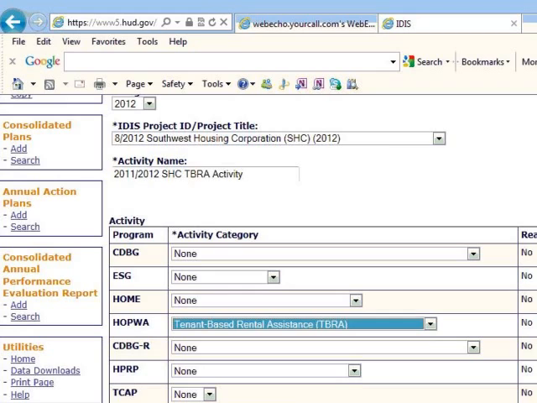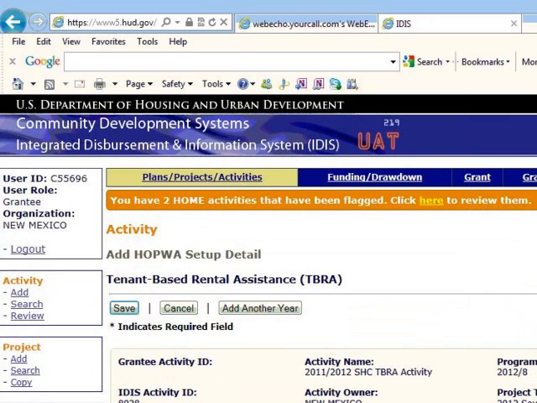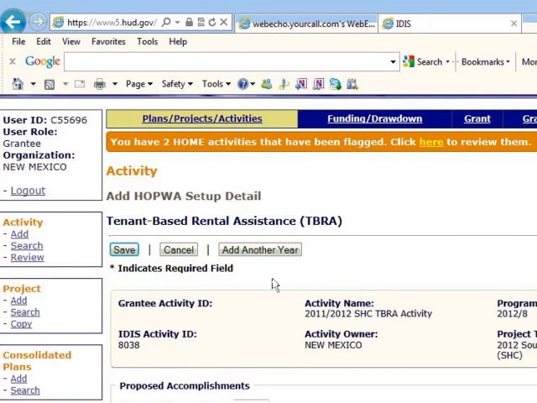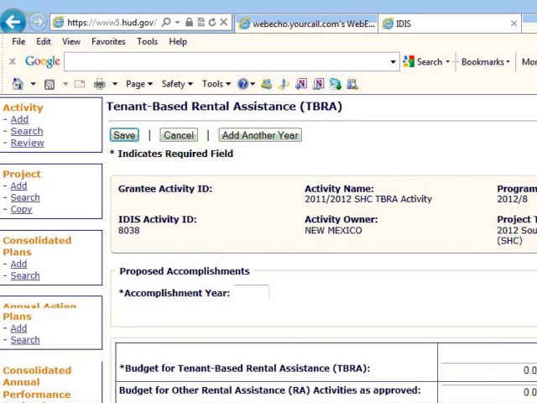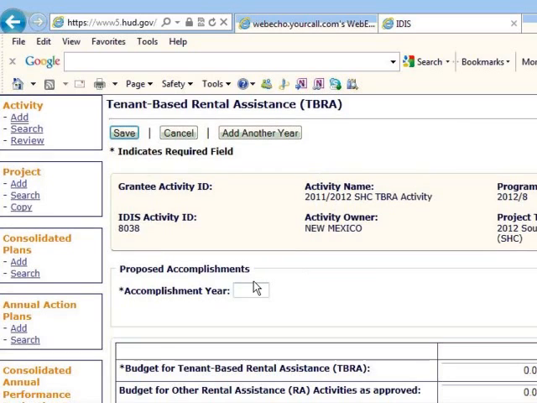At this point, the system has generated my activity ID number. So I'm going to go into this gray field and make sure that all of the information listed here is correct. And I am going to write down in my tracking sheet my activity ID number, which is 8038. The first thing you're going to be asked to do, and you do this at the beginning of the year, is establish what accomplishment year you are setting targets for. In the setup field, you are going to be setting your goals for the accomplishment year. This information would generally have appeared in your paper in Part 3, Table 1.